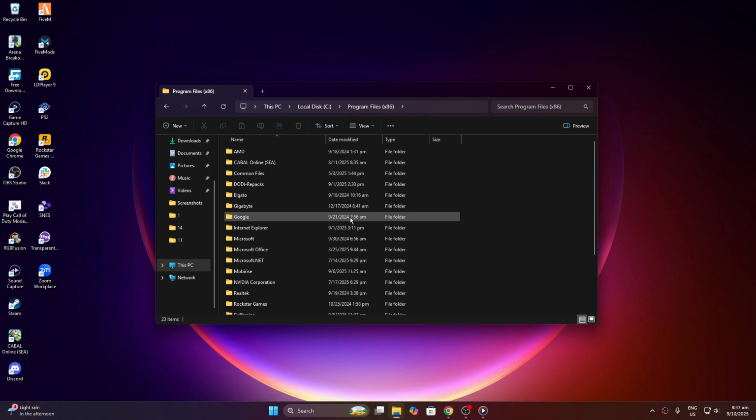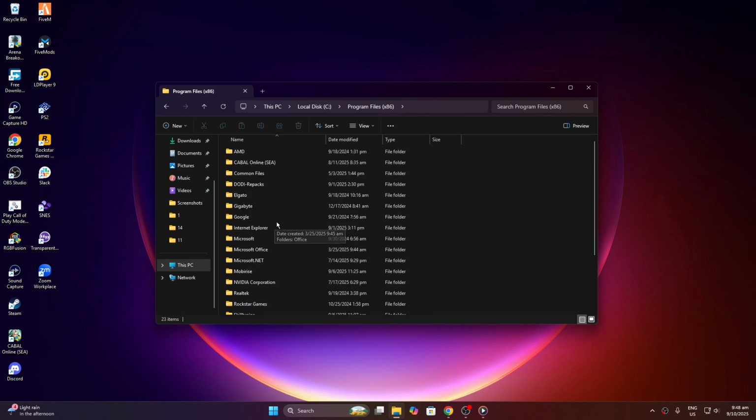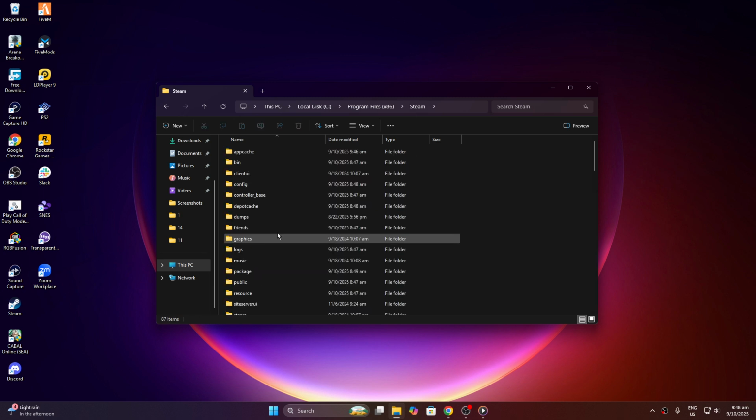Now within Program Files x86, you will find a plethora of installed applications and software. Look for the folder labeled Steam. This is the hub for all your Steam-related data and executable files. Click on it to open and view what's inside.